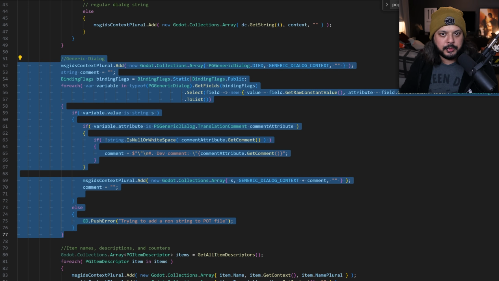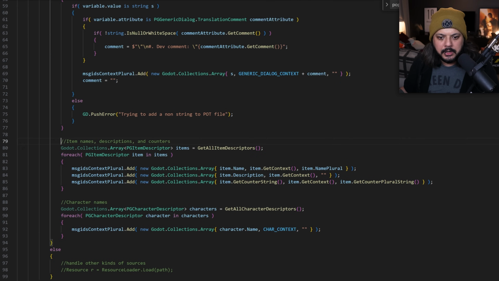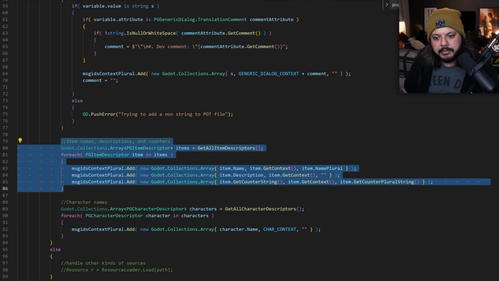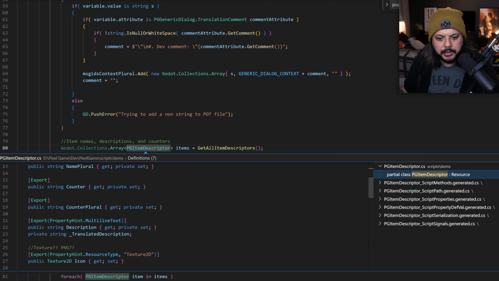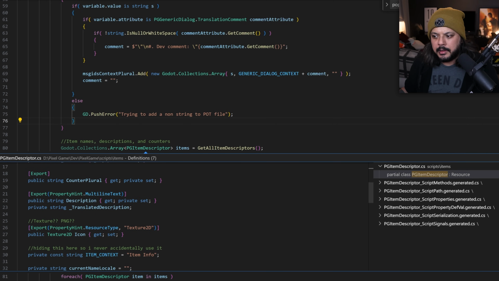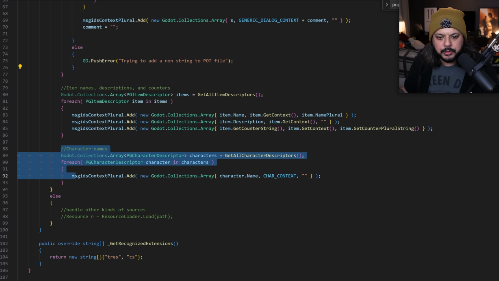So if you want to substitute certain numbers or something like that into a string, I need to work on this. This here handles items. I have these item descriptions that have information about items, like their name in plural, their counters, their description, all that kind of stuff. And then this here handles characters.